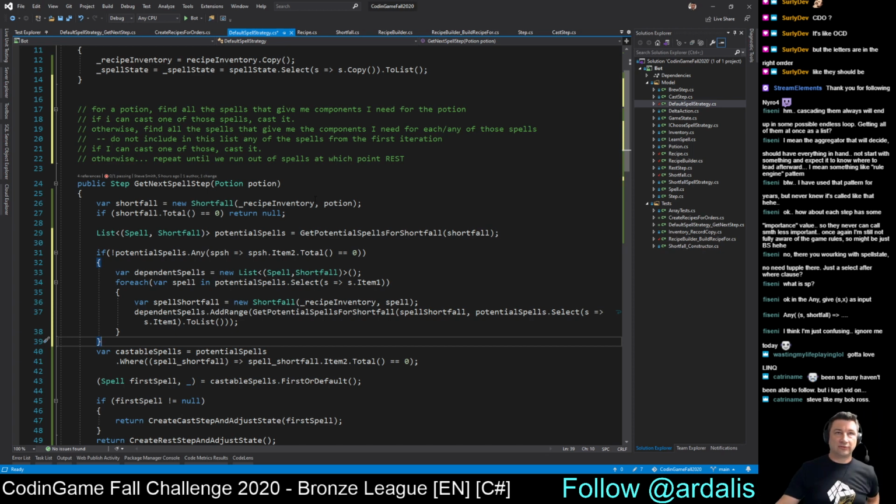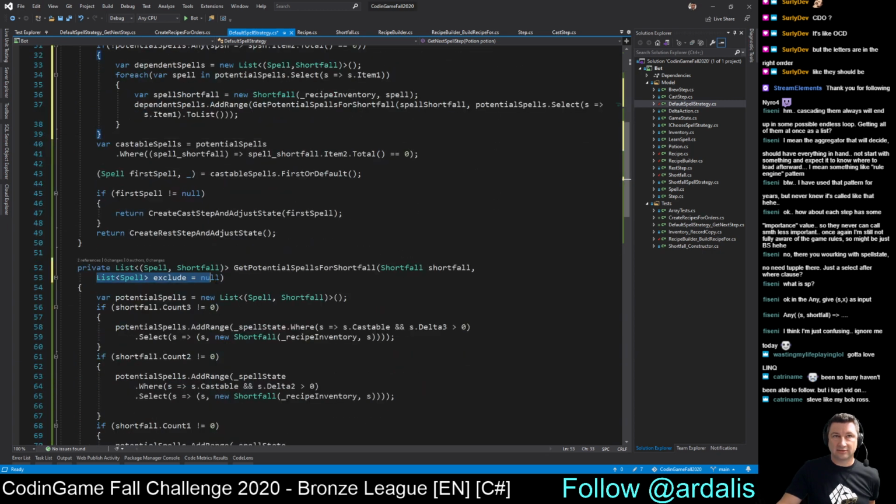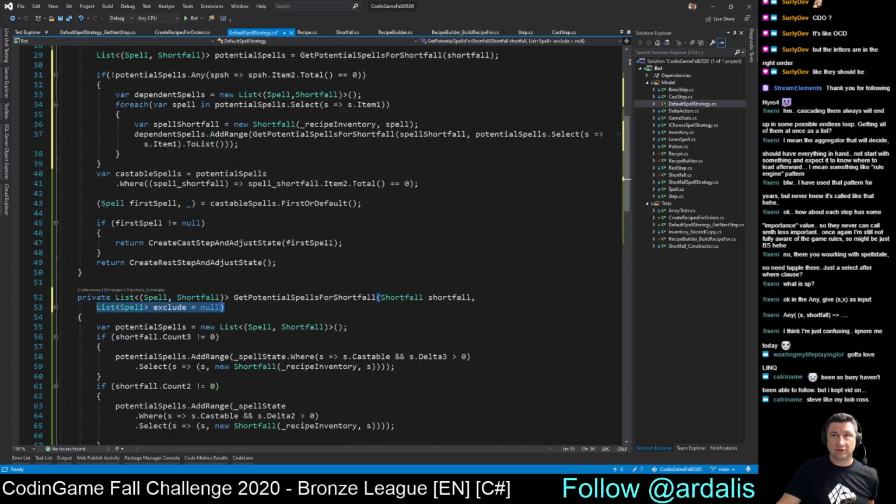So I can calculate the shortfall for something, and then I can find the spells, and I do that for the first step just fine. But I want to be able to repeat that, and I need to keep somewhere the state of the spells I've already checked. And if I just pass in that as this exclude list, then that can work, right? But as I go through each one of those, I'm going to be creating a new list of spells that I haven't yet checked on. Maybe I just need a new type that says whether I've checked its dependencies, like a flag on the spell.